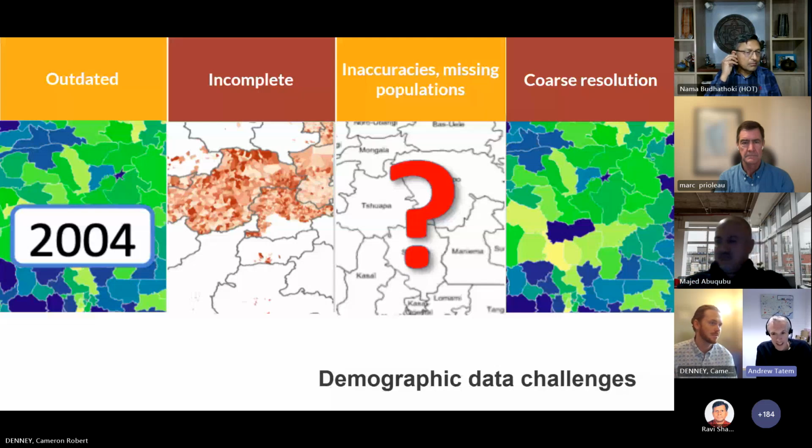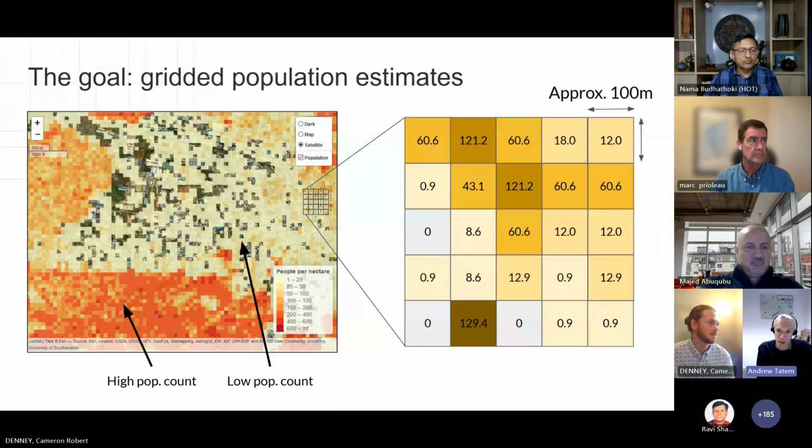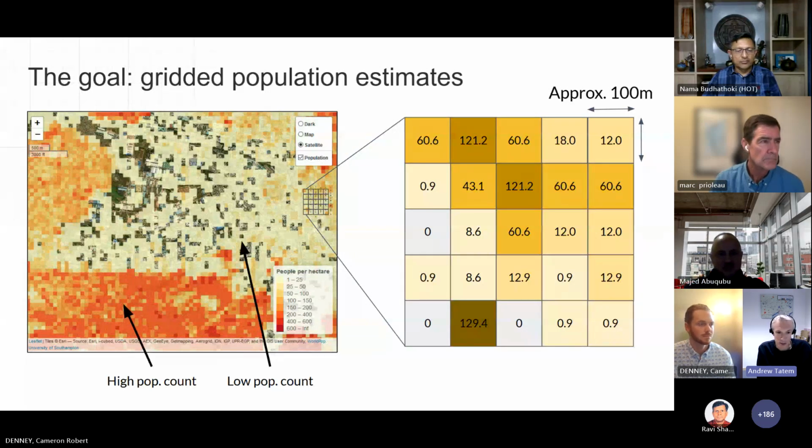So we go to the next slide. The challenges that we face in trying to answer those questions are around the population data is that in many countries that data can be outdated, it can be incomplete, we can have inaccuracies in the population data, and the data that is available can often be at coarse resolution. If we go to the next slide, what we're aiming for in WorldPop is this kind of output. We're trying to estimate for each grid square of approximately 100 by 100 meters how many people there are living in those grid squares.